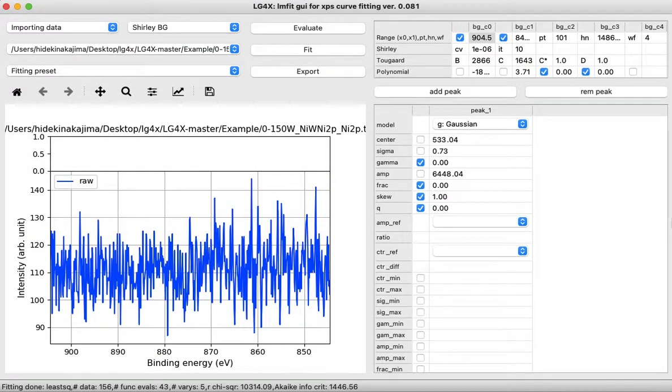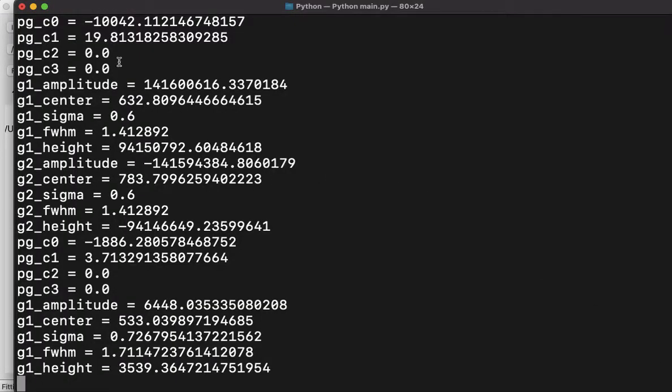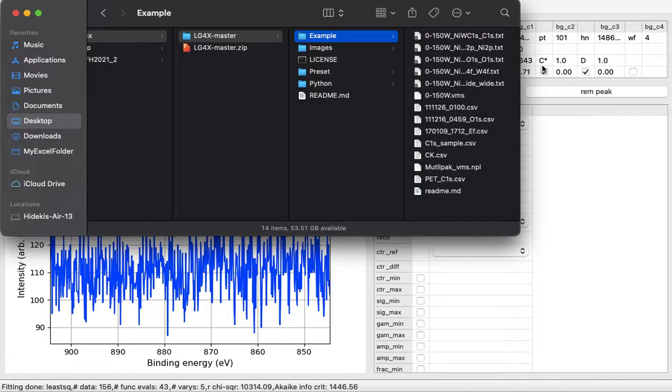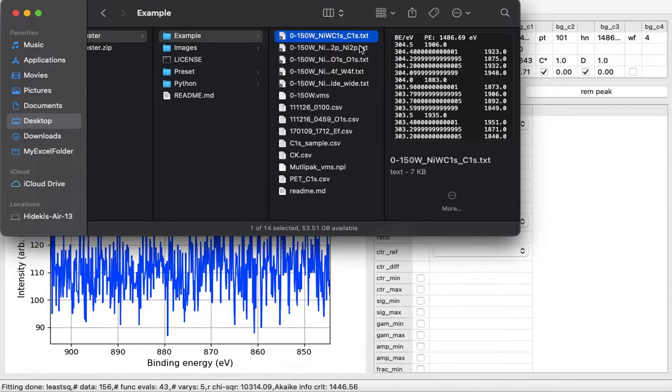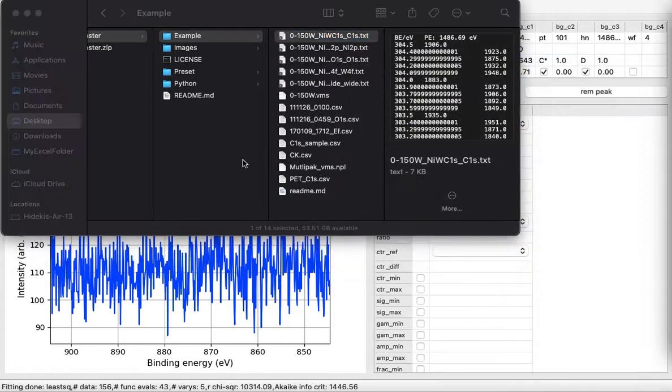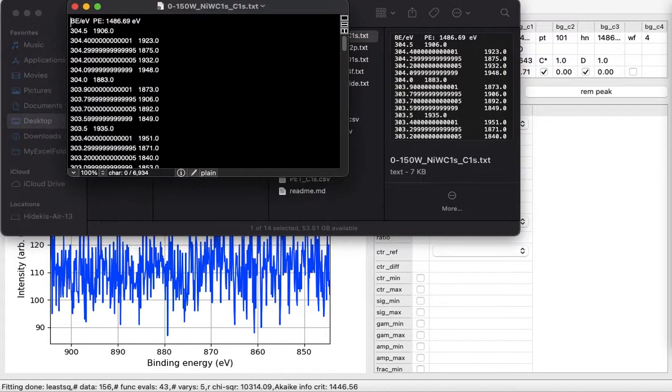This imported file is exported as a file, as you can see from here. So this is the text file converted from VAMAS. As you can see, that text file separates the first and second column by tab.